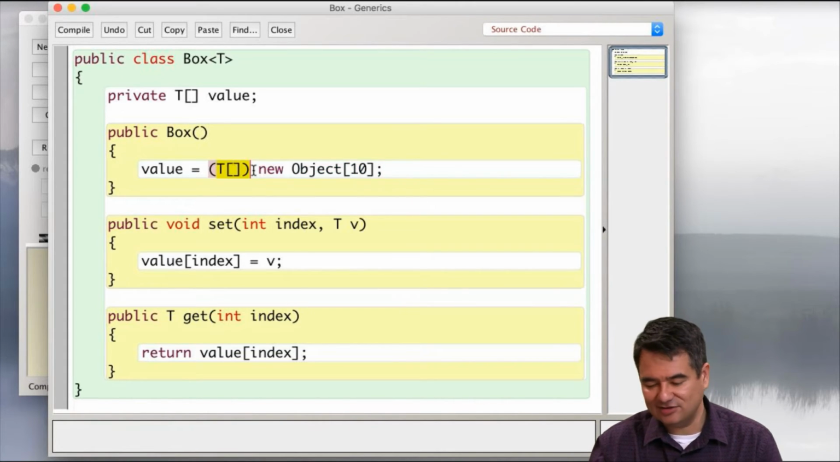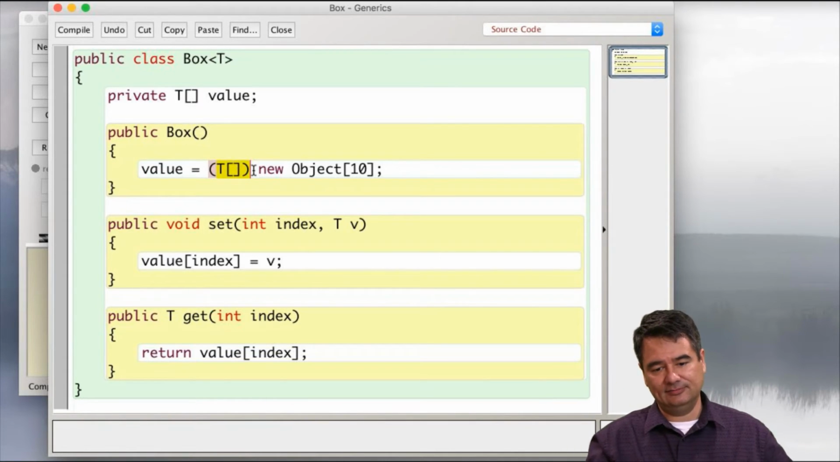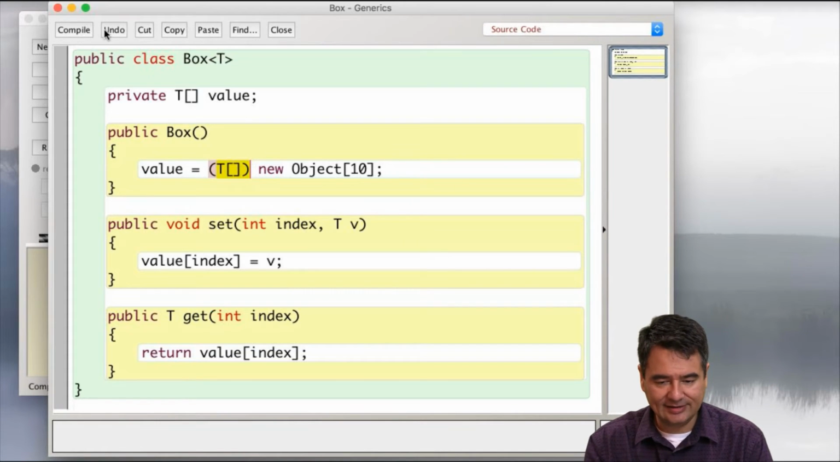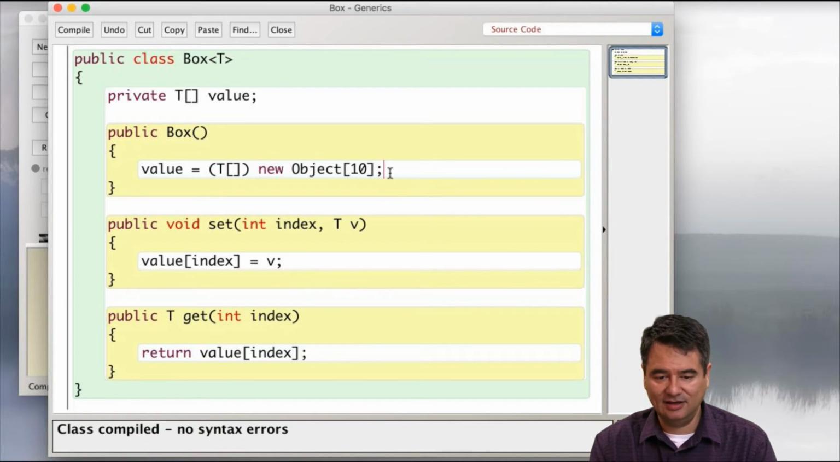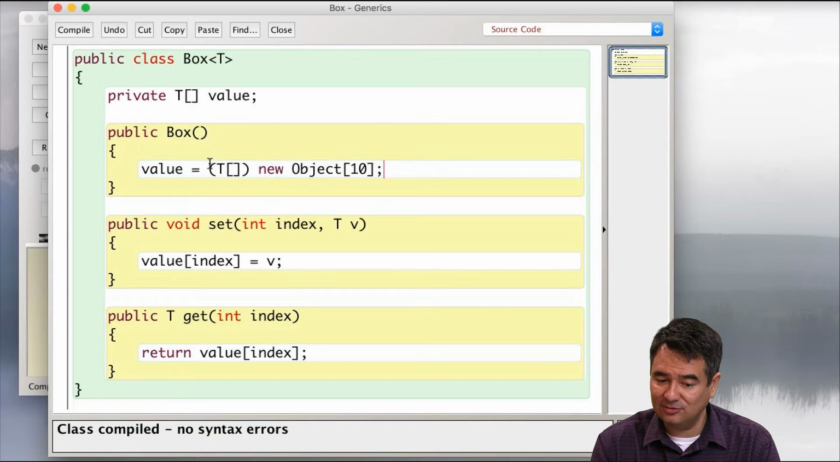And now the types match up. I'm not changing what actually gets stored inside the array. It's still going to be an array of objects. I'm just making the types fit together correctly. Compile it, and it compiles. This is just a little trick you have to do to make it work.